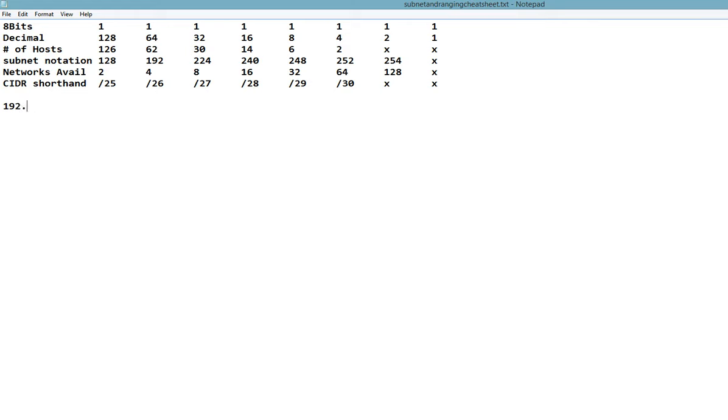We're going to take 192.168.0.27 as an example, and we'll go with a /27 subnet. So what we're going to do in our matrix is look up 27. We automatically know that the subnet notation is 224. And here's what we know about it.